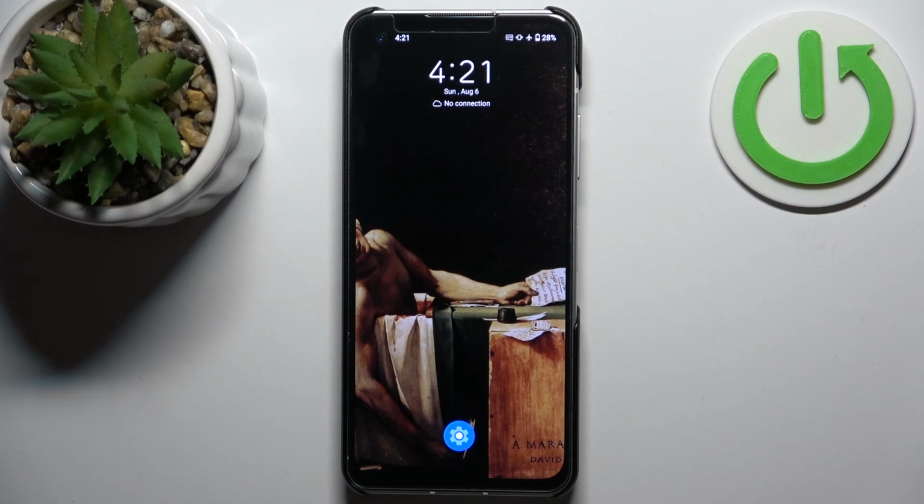Here I have Asus Zenfone 10, and today I'm going to show you how to enter recovery mode on this device.